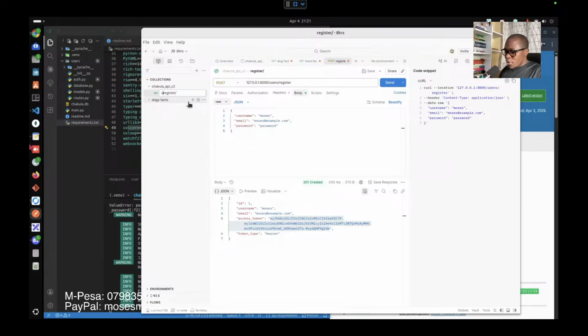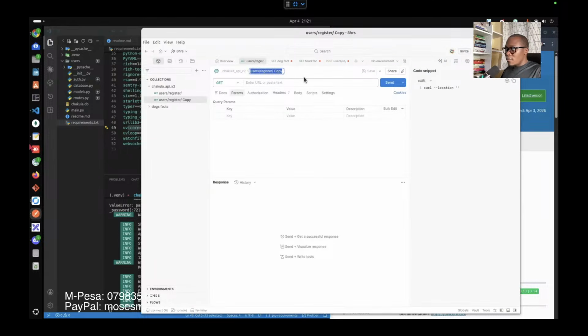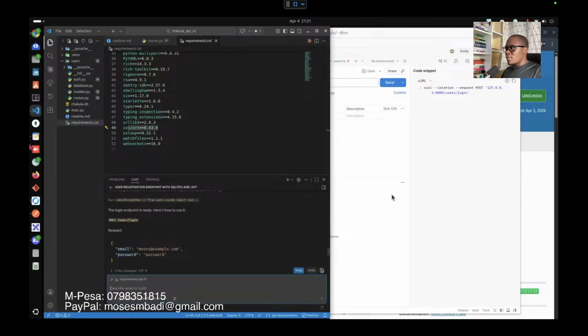So this is supposed to be users, and we'll click here, we duplicate, and then the second one will be called login. So this is called login. All right, and right here, it's not users register, it's users login. Is it users login? Let me confirm. It's users login. Okay, perfect.